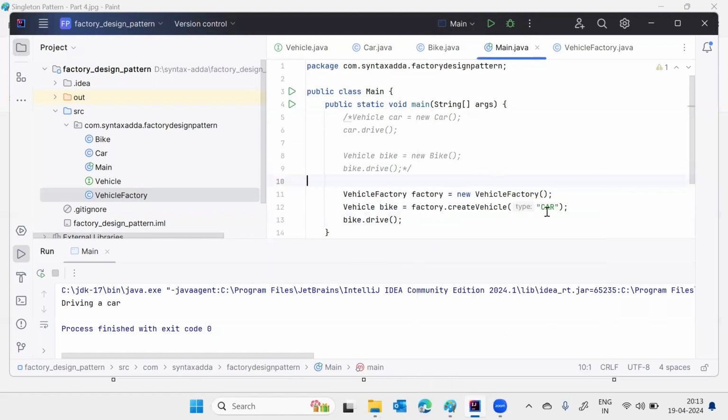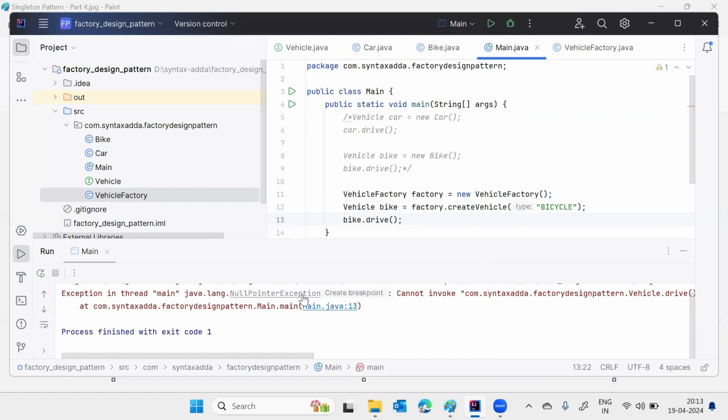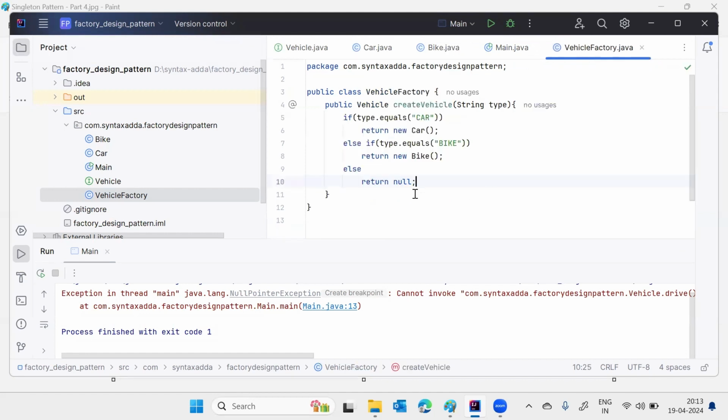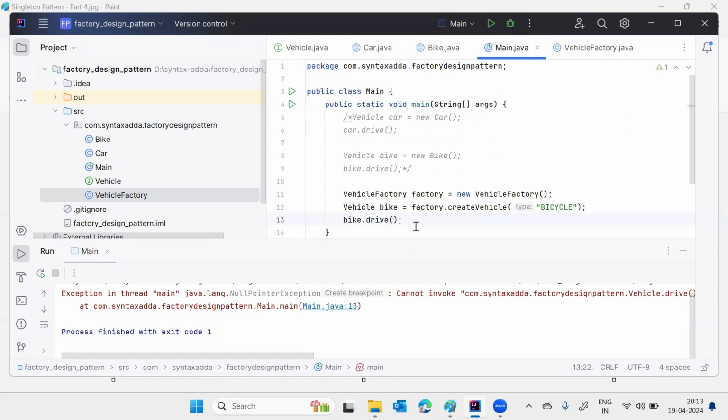Now let's say I'm asking for something else, right? I'm asking for bicycle. What is the expectation here? So it is throwing a null pointer exception, right? This is because we are returning null from the factory. If that object creation logic is not there in the vehicle factory, then we are returning null, right? So we can handle this null pointer exception.